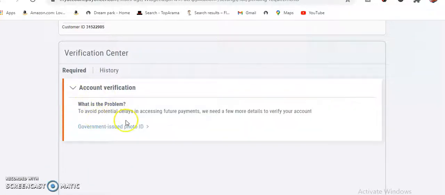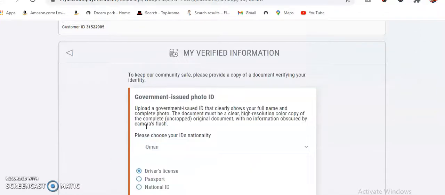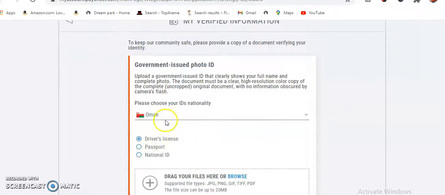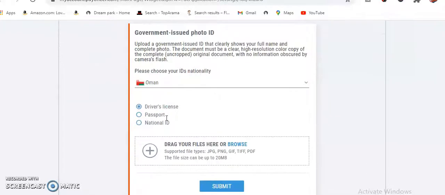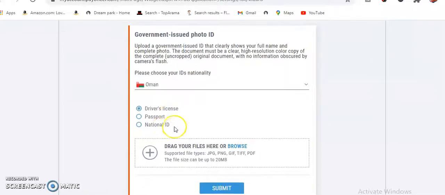To avoid potential delays in accessing future payments, we need a few more details to verify your account. They say that they need a government ID card. For verification they need 3 documents. They tell me the only thing they can accept is driving license, passport, or national ID.